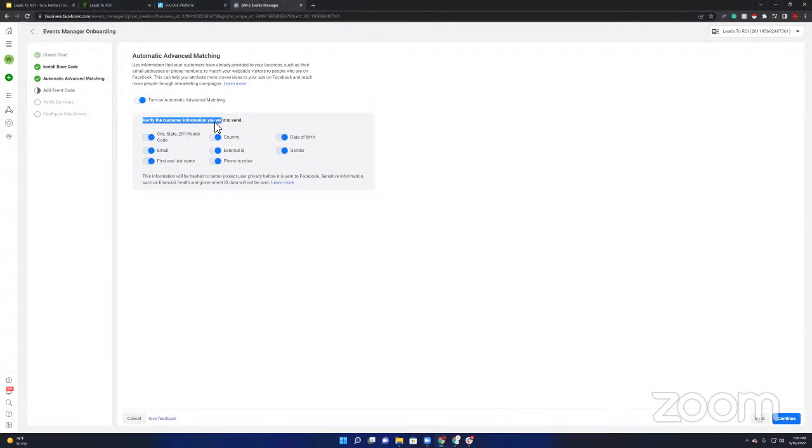So this way we can match and verify the city, state, zip that they're in, their email address, their first name, last name, country, external ID, phone number, date of birth, and gender. Now, for housing ads specifically, date of birth and gender don't really play any role for us, but we still want to make sure that we're capturing that data if we can, because we may be able to use it for another purpose down the road.